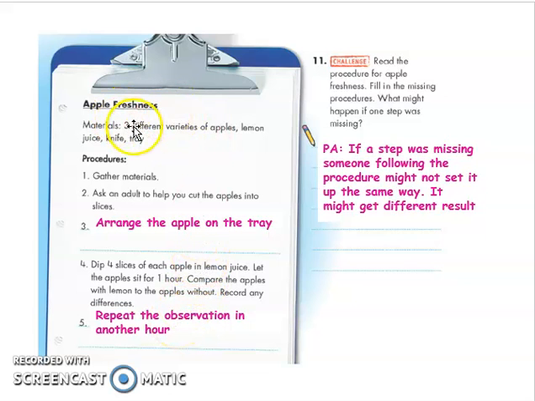You also have here the materials. When we are talking about materials, all the ingredients, all the stuff that you will be needing in the experiment. You need to list everything so that when you're buying it, you have the list. When you go to the grocery, when you go to the stationery shop, you have everything there. It's easy to shop when you have the list.